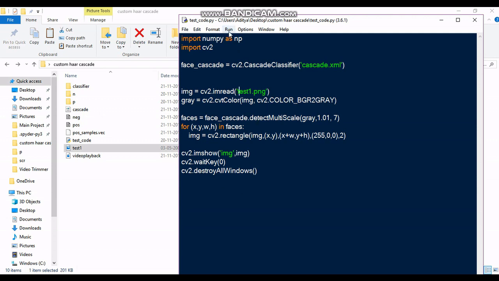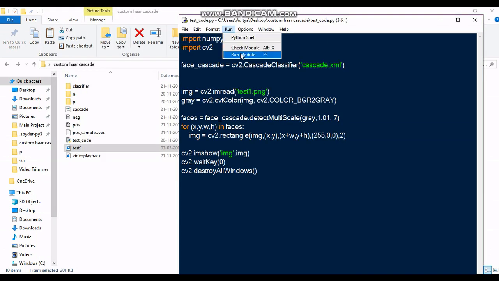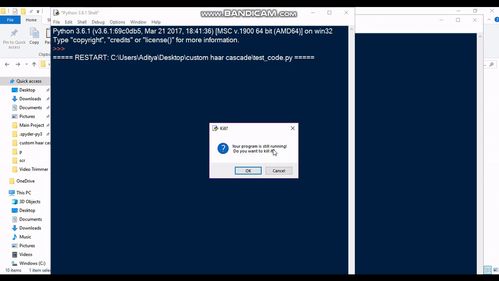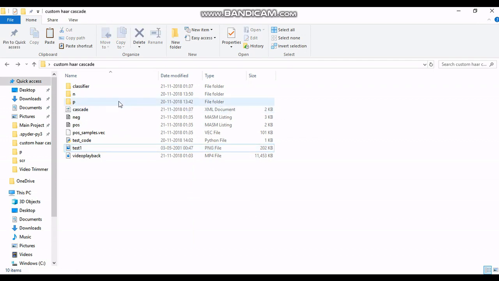So let's run it and hope that it detects. Okay, check module, there's no errors, and let me run it. Okay, there you go. So as you can see, it's properly detected the face. So if you're doing it for any custom objects, you could train it for more number of images to get better accuracy. Right now there are no false positives, only false negatives.